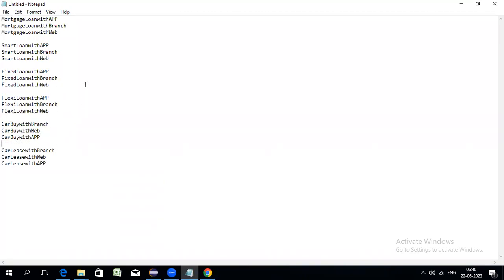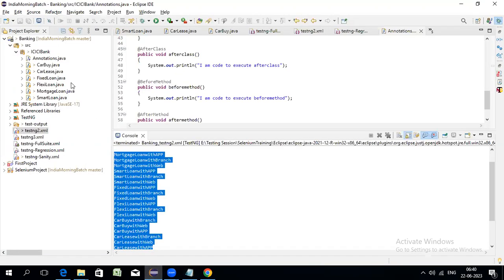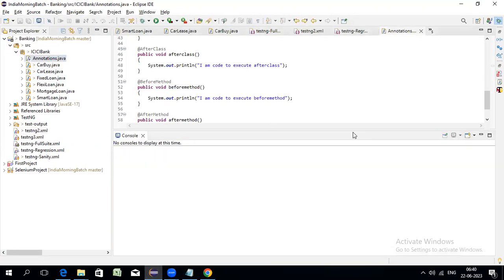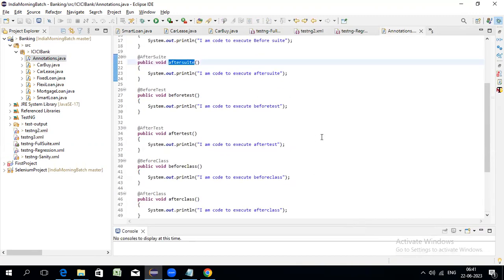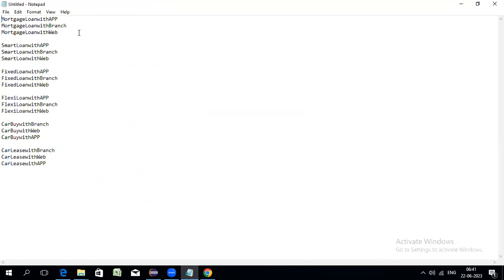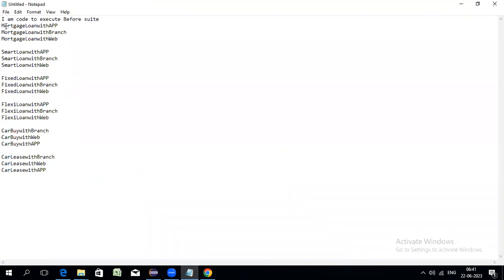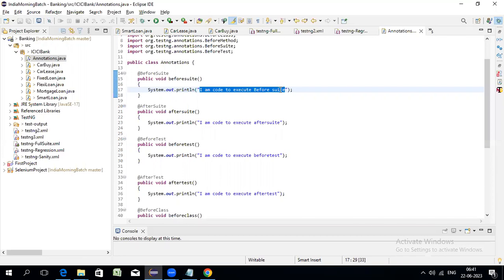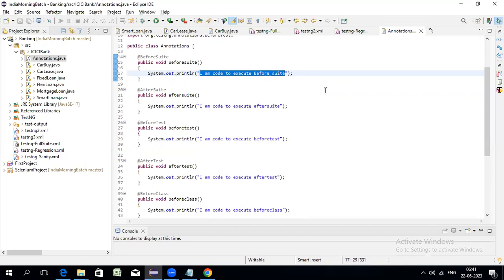Now you can try to tell me the sequence order. So first, what will be executed? See, we are having these annotations. First, which one will be executed among these? Before suite, right? Then before test. So this one will be executed first. And then what happens? Then before test.